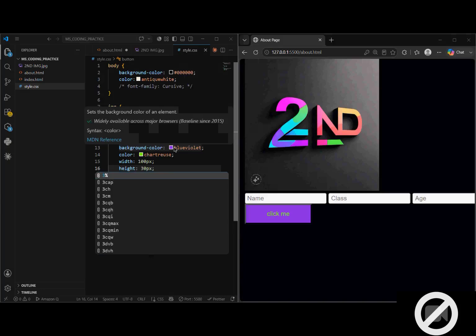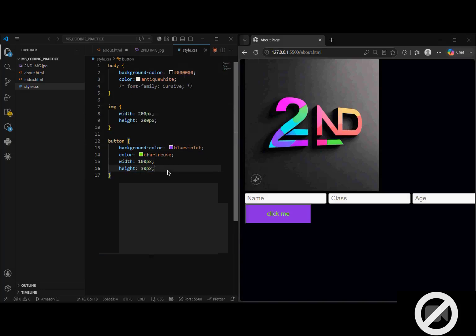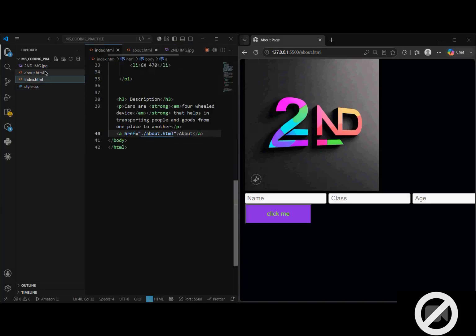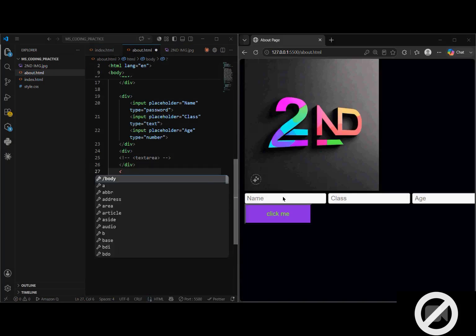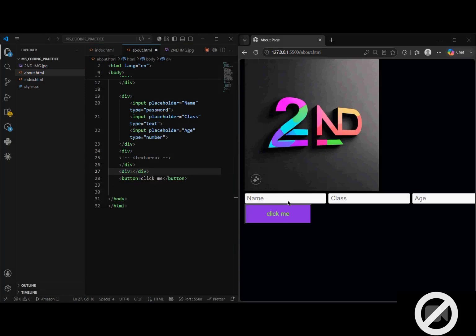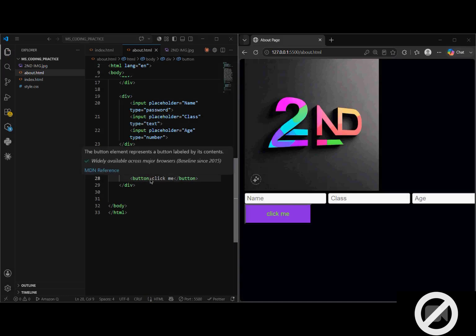So this is it. Let's give it its own div so that it's going to be on its own line. We'll go back to our about.html. Now let's give our button its own div so that it's not going to be clumped with all this one. It's going to be on its own line. Div. Come here and close the div here. Let me just give this a tab. Okay, it is still clumped.